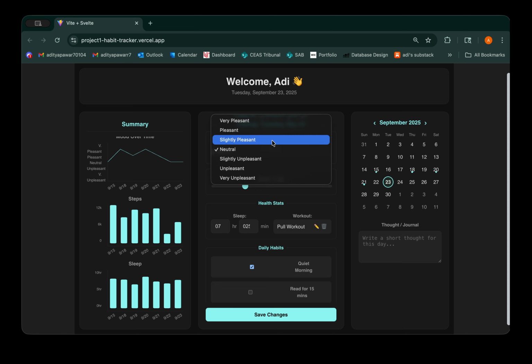And for my mood, it was a slightly pleasant day. So pretty good day. And you can see the graph kind of changed itself to go up again. And you can notice the blue dots on the calendar here. They represent where you worked out. So that's just a heads up.